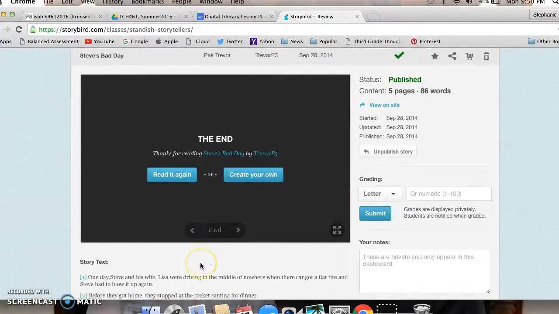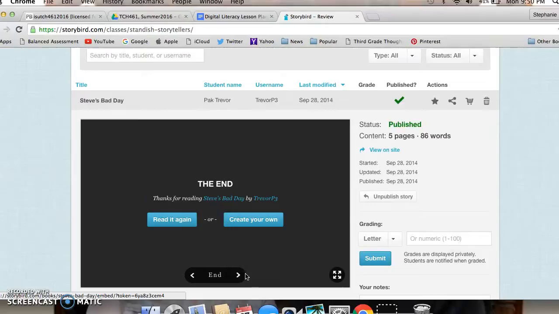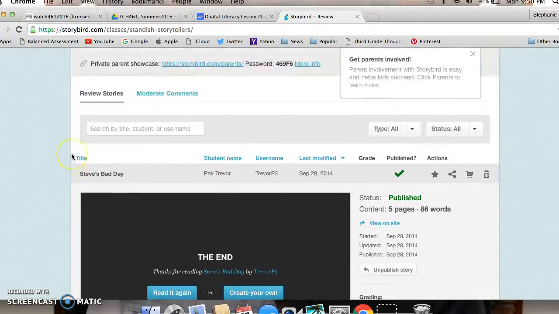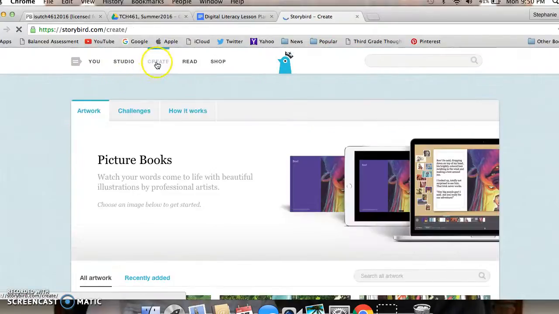The end. Okay, so that's just a short book, 5 pages. And what Trevor did is he chose his pictures and then he wrote the text to go along with those pictures. So right now, boys and girls, we are going to create a story together. And then I'm going to get you a partner so you can explore the pictures together.